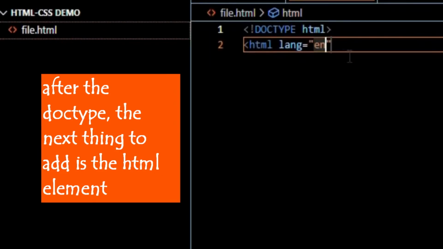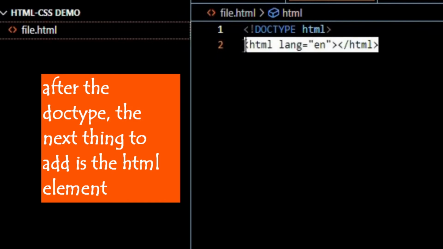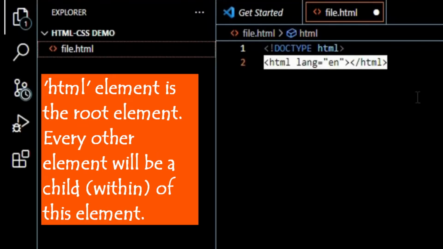After the doctype, the next thing to add is the HTML element. The HTML element is the root element. Every other element will be a child of this element.